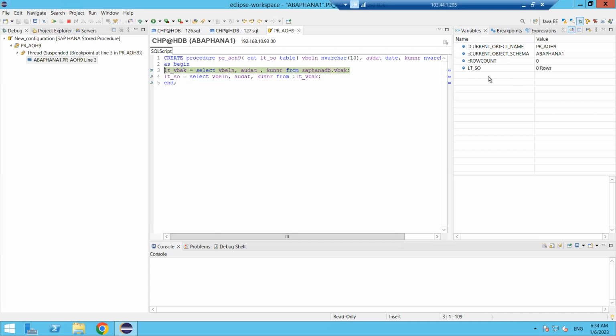You can see here LT_SO is coming, and LT_VBAK is not coming because the line is not executed. If I double click on LT_VBAK, it will not come on the right side. In the ABAP layer, if you double click on any variable or internal table, that value will come on the right side. But here it will not come like that. Automatically, all the variables and internal tables we are using will come on the right side, but only when that line is executed.